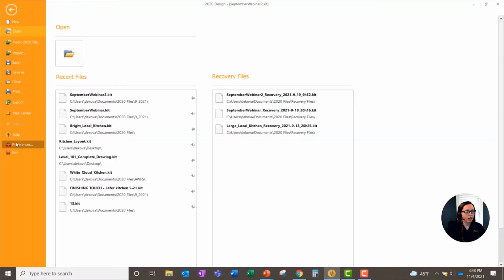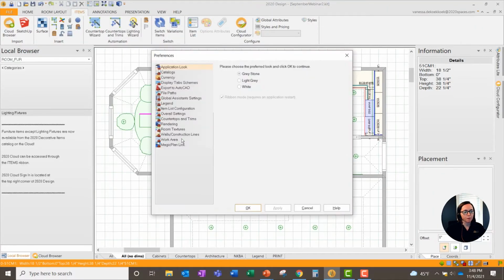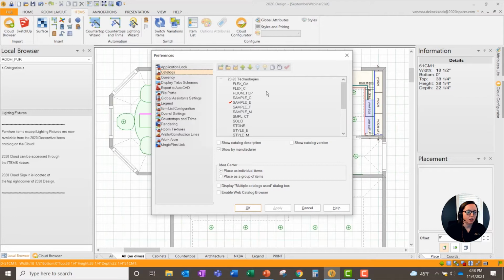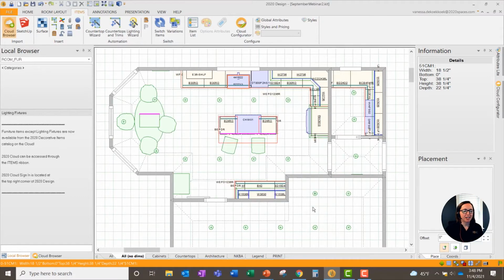If I go under the File menu and look under Preferences, you'll see that the second option is catalogs, and in here there is a checkbox to show by manufacturer. So you don't have to do this. I just find that I can search through them a little faster when they're grouped together in bold. So I'm just going to cancel that for now, but that's why that looked that way if yours happens to look different. Now to the good stuff.